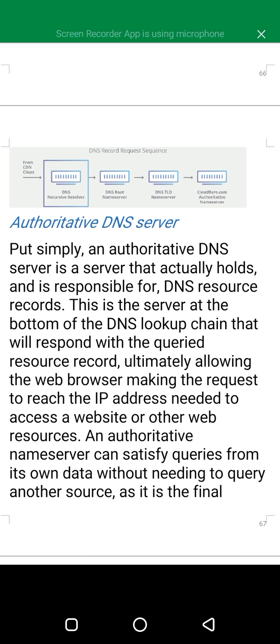So that is the DNS record request sequence. From the client, you go to the DNS recursive resolver, then to the DNS root name server, then to the TLD name server, and then to the cloudflare.com authoritative name server. So that is the DNS record request sequence.